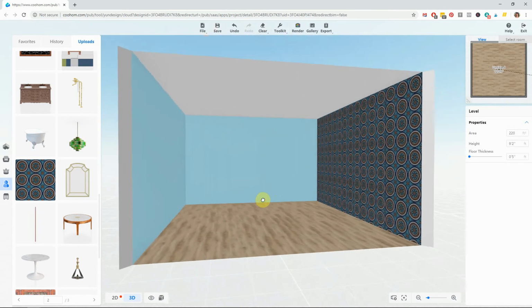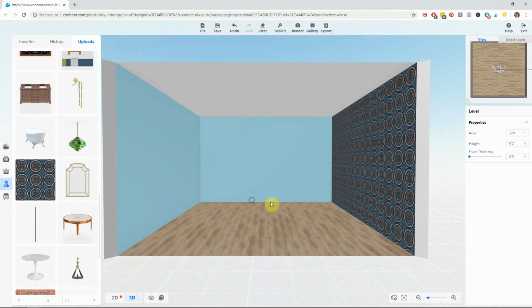So that is how you easily change your wall colors and wall finishes in the eDesign Tribe platform.